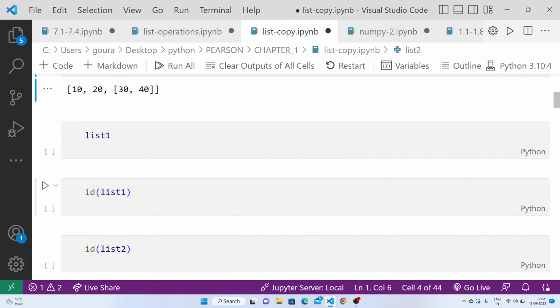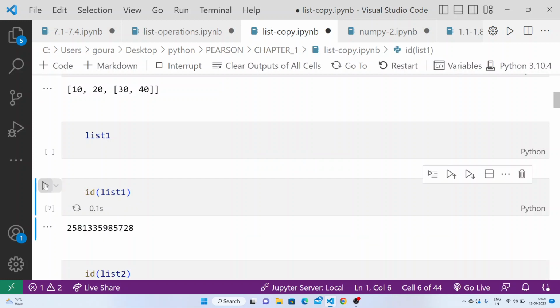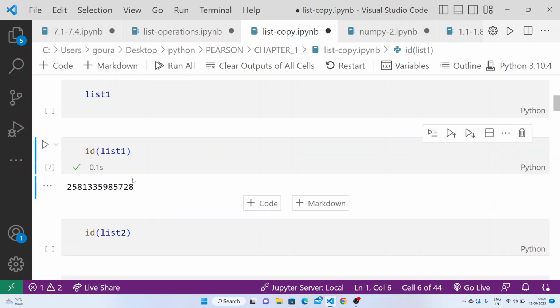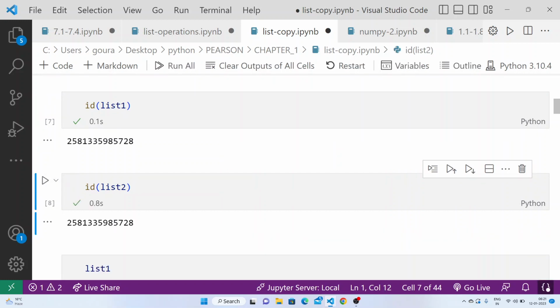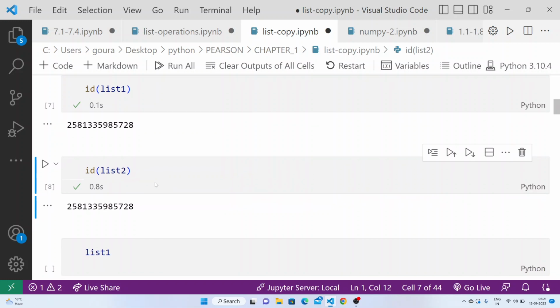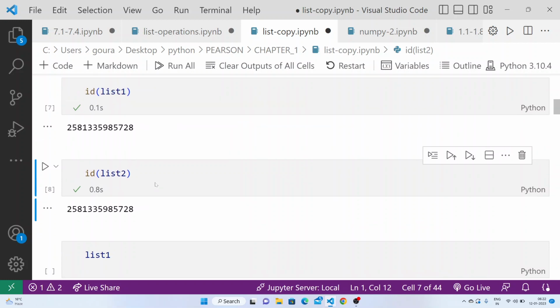And then the IDs of these two objects are the same. If the IDs of two objects are the same, in the sense they are going to share the same storage area. So this is the ID of list1 and this is the ID of list2, and the two IDs are the same. In the sense if you make any modification to the value of any one of these lists, it is going to affect the other list.